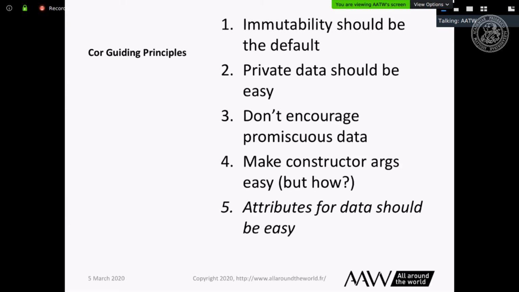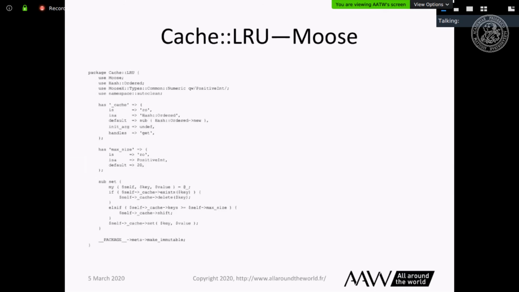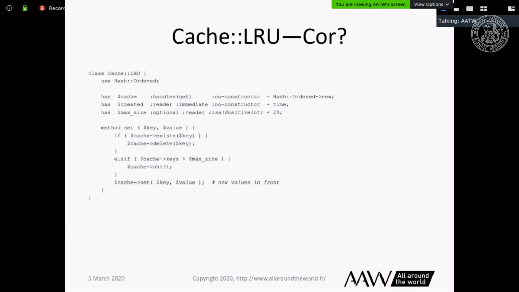So let's get a more advanced example. This is a class which is not immutable, but is going to have a nice interface here. So here's an LRU cache written in core Perl. Basically, it's a least recently used cache. So it'll cache a few items, and the more often the object's returned, the more likely it is to be in the cache. Here's that in Moose. It's a little bit smaller. And there's core. Obviously, much easier, much simpler.